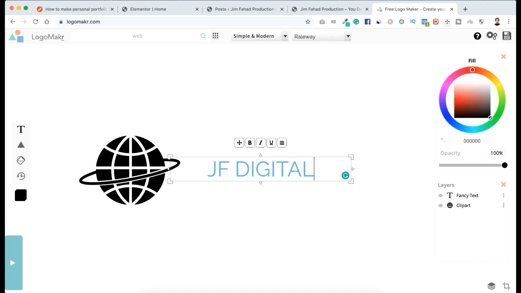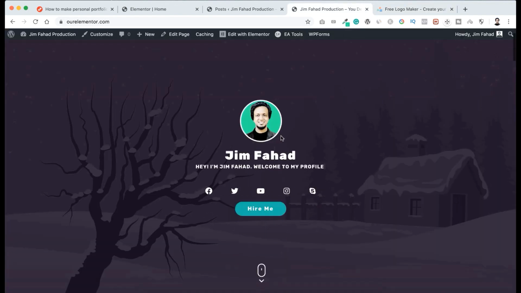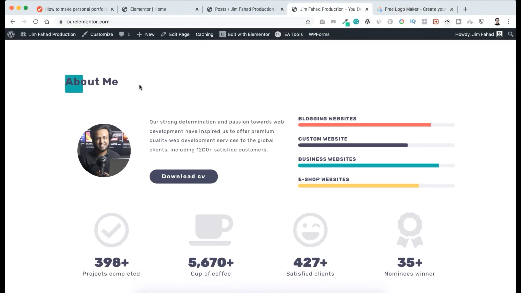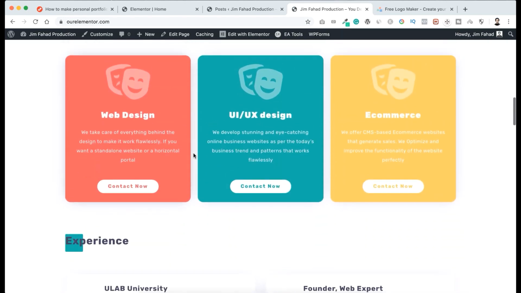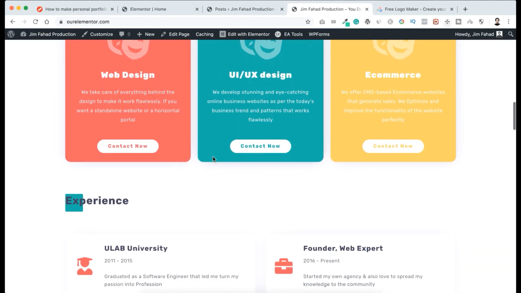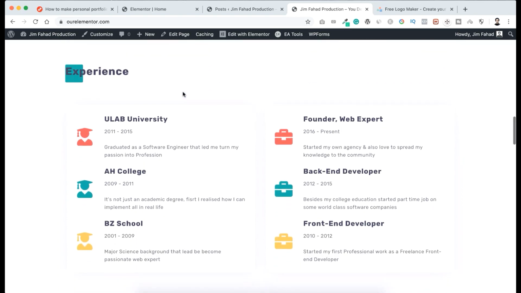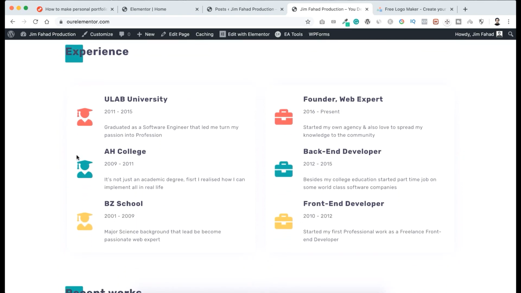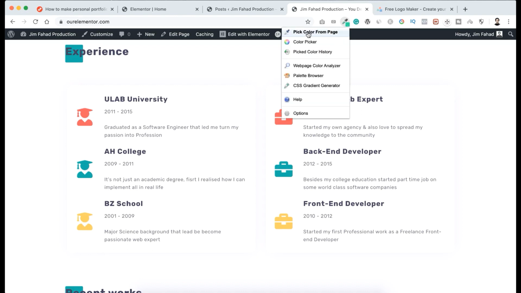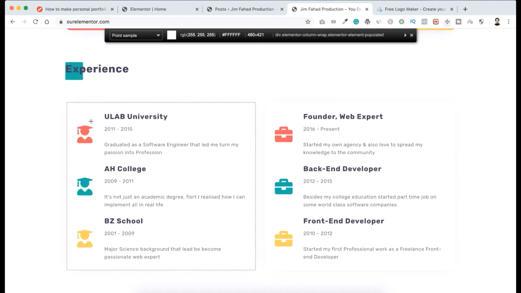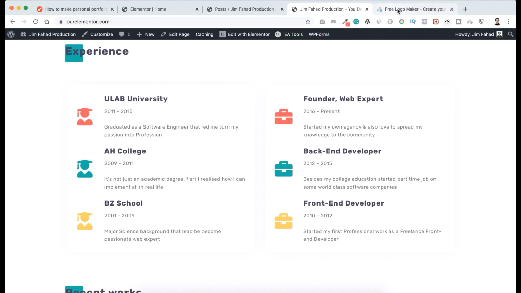Okay, and you know what, I want to match the logo with our site color scheme. So if we go to our website, here you can see this green is something iconic with this website, so I wanna pick this green color or this red color, or maybe we can combine this red and this green color both. So to pick the color I use an extension on Chrome. Here's the extension. Let's click here, pick color from the page, and I wanna pick this red color, so I'm selecting it. Now let's go back to logomaker.com.